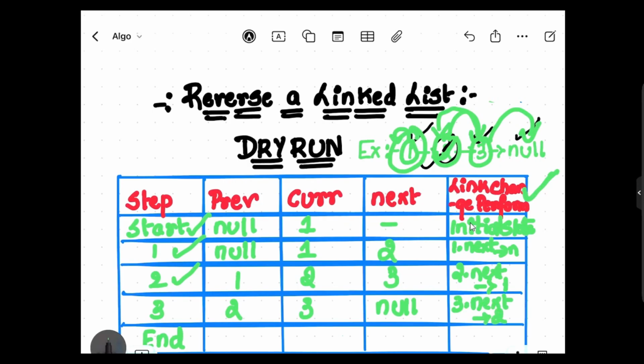Now we have come to the ending part, so we will consider this one. Current we don't have anything, right? So we have null. Previous to null we have 3, and next we have null itself. We don't have anything, so we can just go with the null. So finally, previous is the new head.